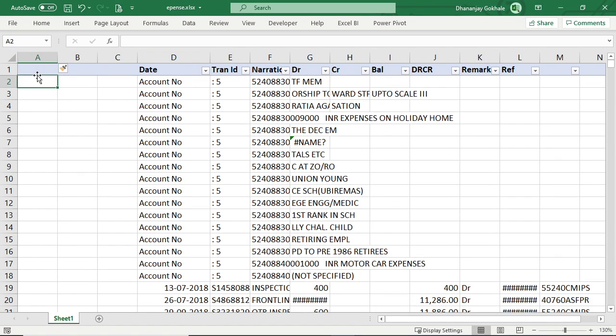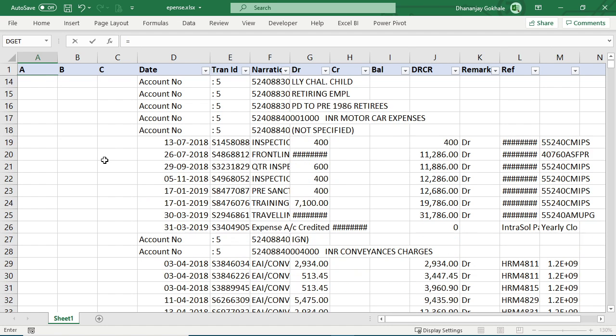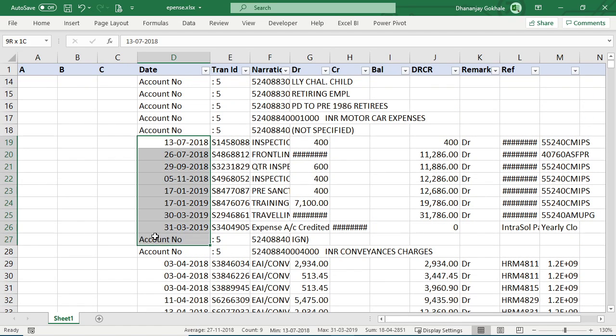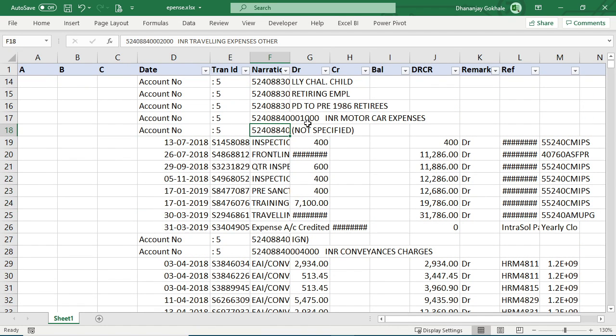Okay, now I want to select all these rows. What I want to do is repeat the account name for all the rows, like these rows belong to the account traveling expense. So I need to repeat traveling expense here, for all these rows.